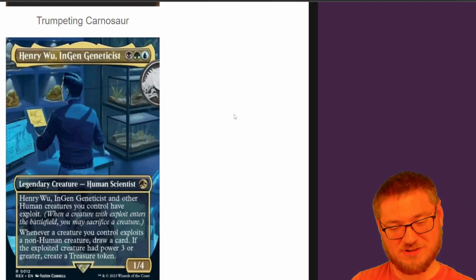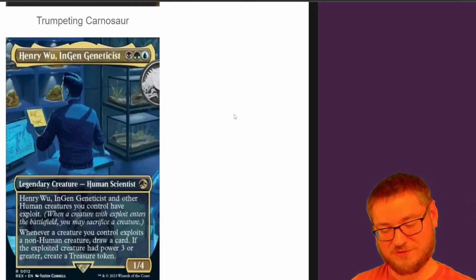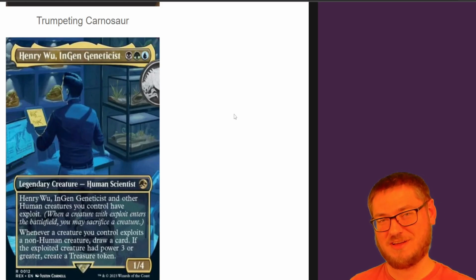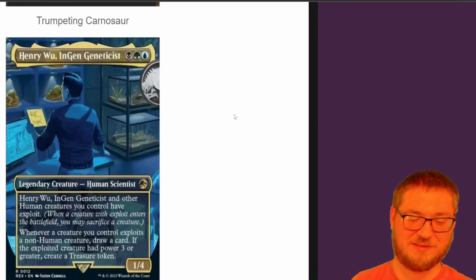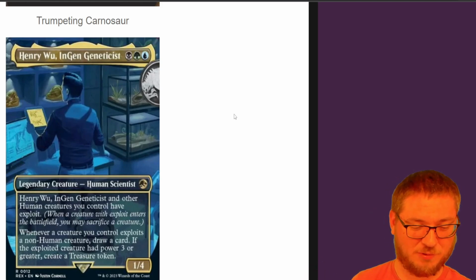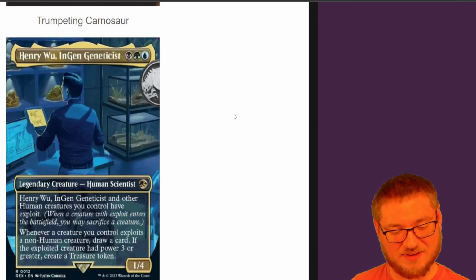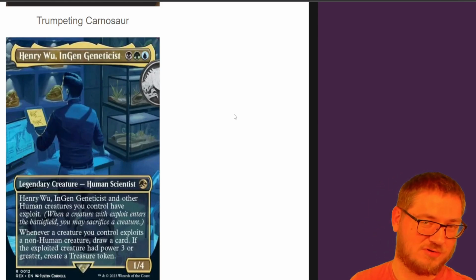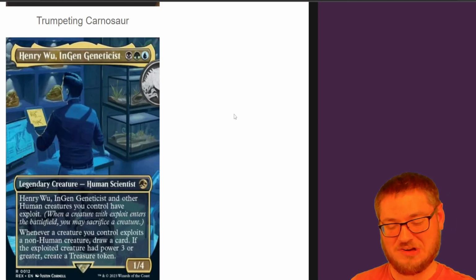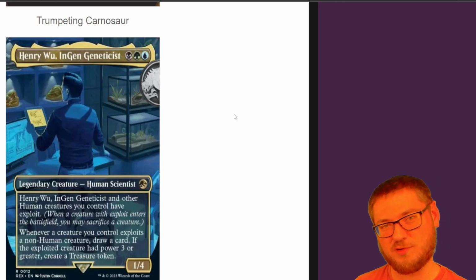Henry Wu, Engine Geneticist. This is another one of those cards where they take the definition of exploit in Magic and kind of break the fourth wall, because the character in the movies exploits the dinosaur. He specifically says, whenever a human comes into play, you exploit. Whenever you exploit a non-human, you draw a card. If it had power 3 or greater, make a treasure as well. Everything about this card, flavor-wise, perfection. I love it. Did a WNUendo in there.